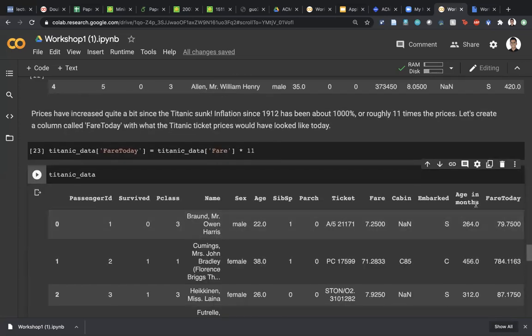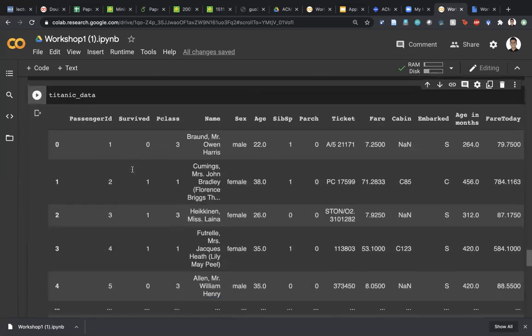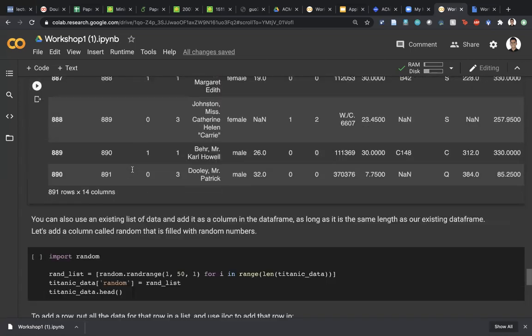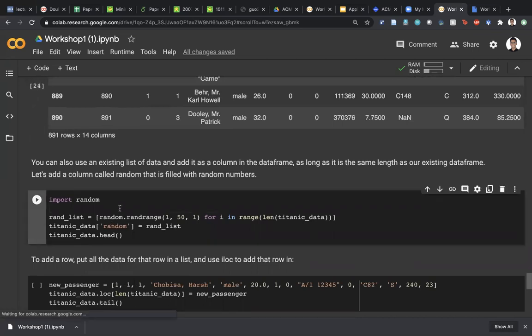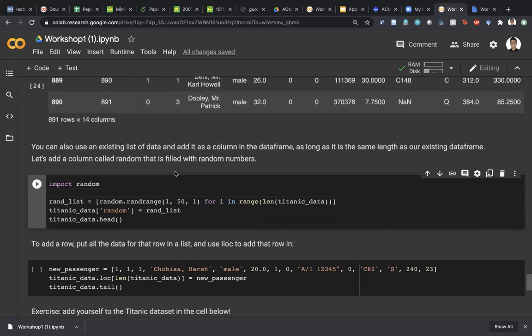And if you see, we now have a column age and months, and you can check that it's 11 times the previous one. Yeah, so that's how you'd add a new column. Okay, awesome. Hopefully everybody was able to get that one in. Okay, just moving on now.